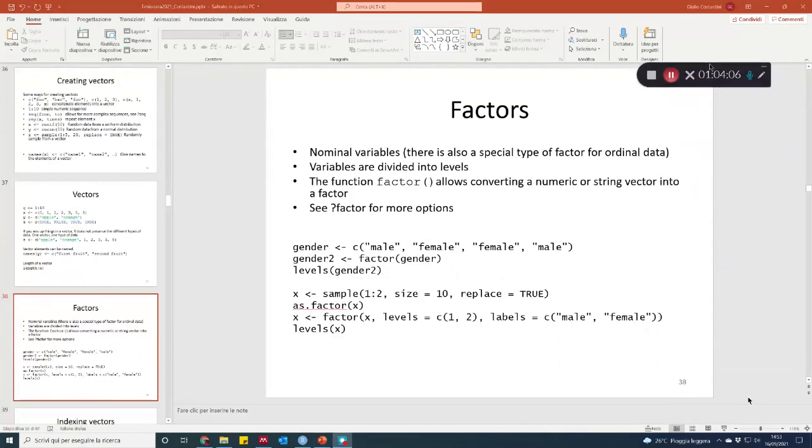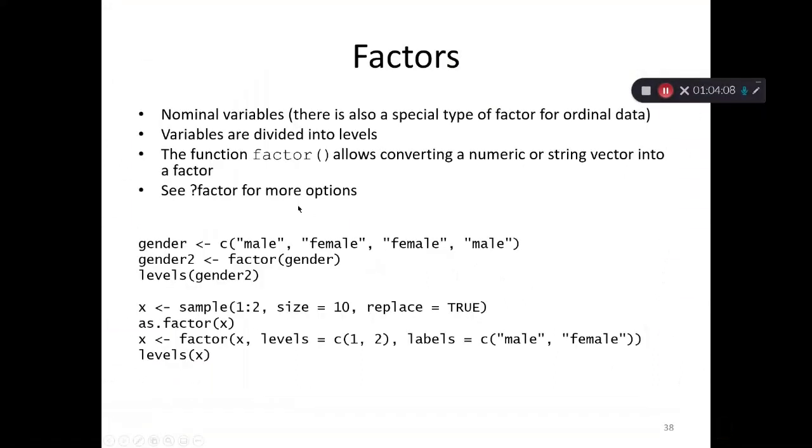Now, factors are special types of vectors, and they are quite important because factors are used to represent nominal or also ordinal, but mainly nominal variables. So nominal variables in R are called factors. They can be divided in levels. The function factor allows you to convert a numeric or a string vector into a factor. You can check the help file of the factor function for more options.